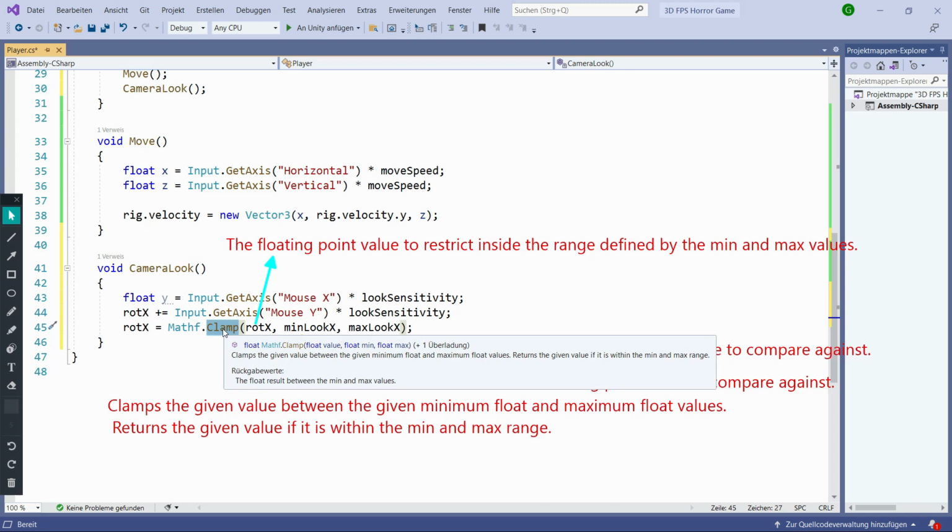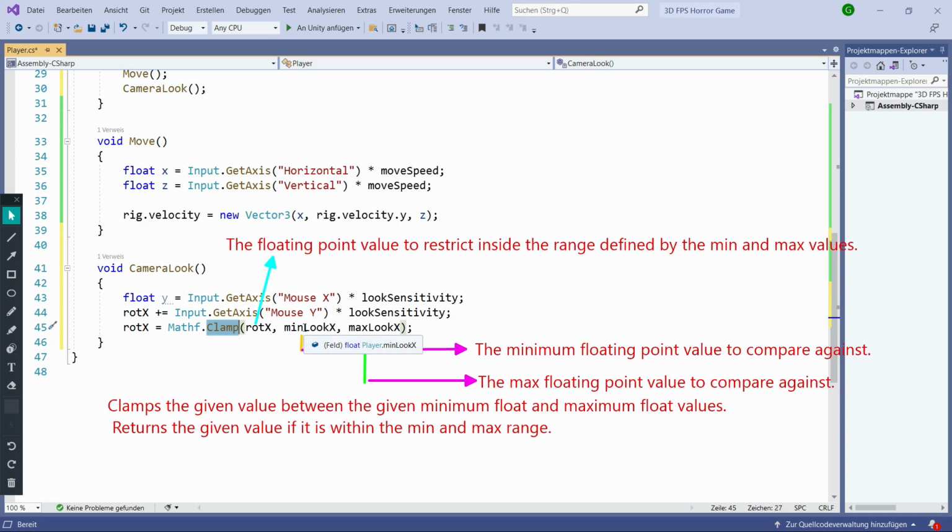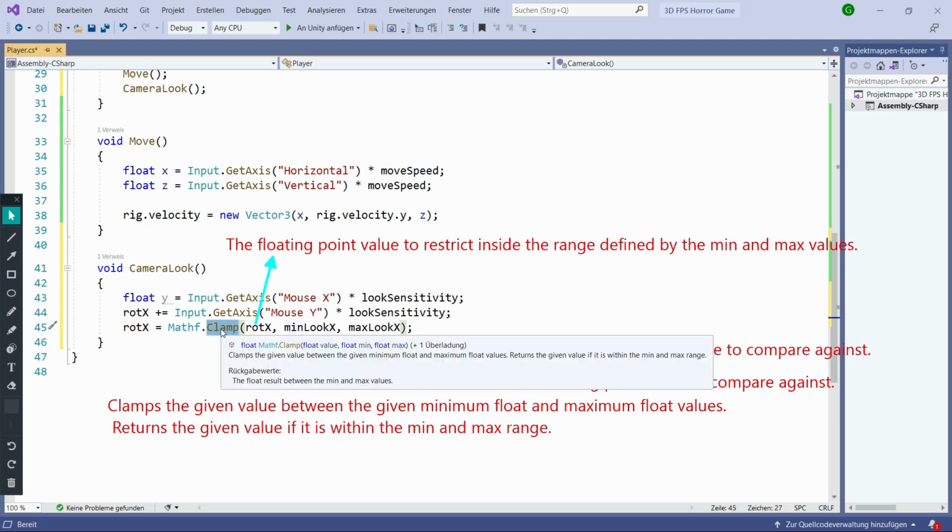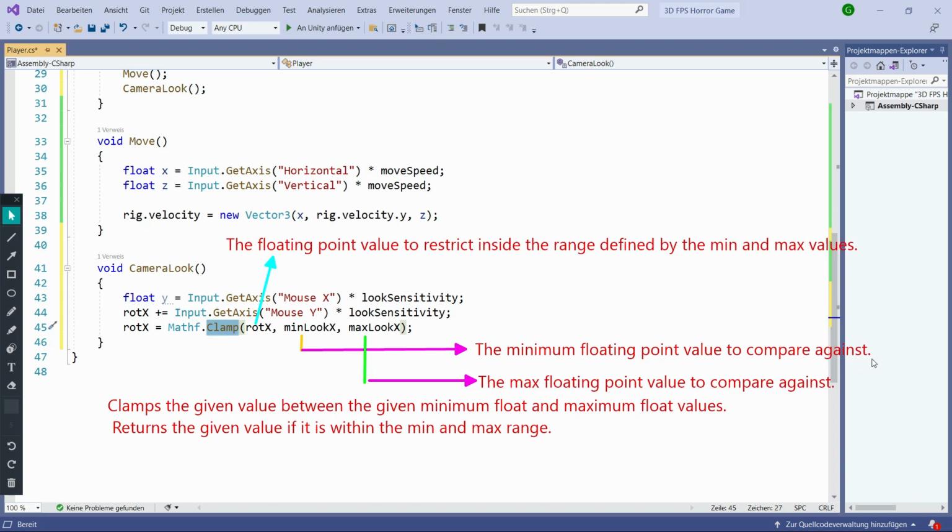As I highlight this Clamp here, you will see we have a float value, float min, and float max. The float value is the floating point value to stick inside the range defined by the min and max values. The min is the minimum floating point value to compare against, and the max is the maximum floating point value to compare against. This is also the explanation of Mathf.Clamp: it clamps the given value between the given minimum float and maximum float values, and returns the given value if it's within the min and max range. So I hope it's clear for this Mathf.Clamp. This is all you need to know about this code.